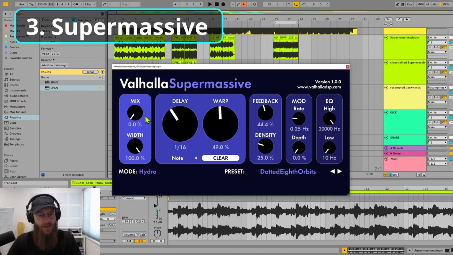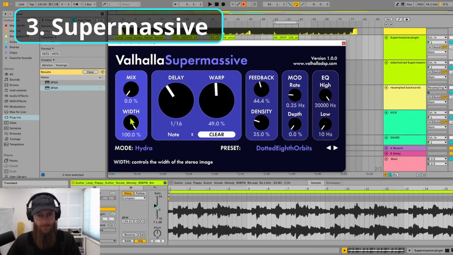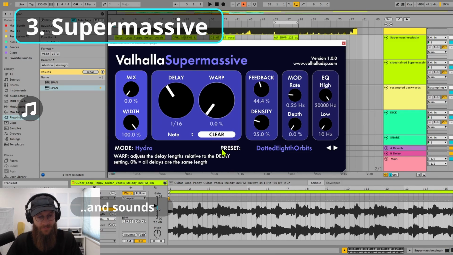We have the typical dry-wet controls, delay controls, feedback controls. There's a width control here. Where it gets interesting is at the warp control. At 0, the delay stays the same, but when I crank up the warp, the delay lengths change, creating this super massive sound. Let's listen to some presets on some different melodies.